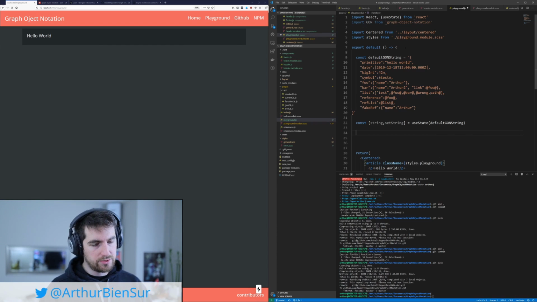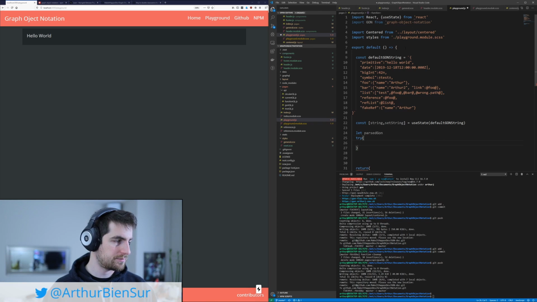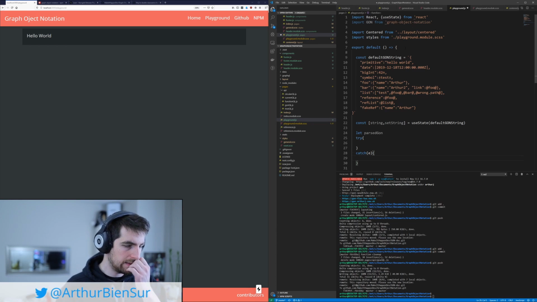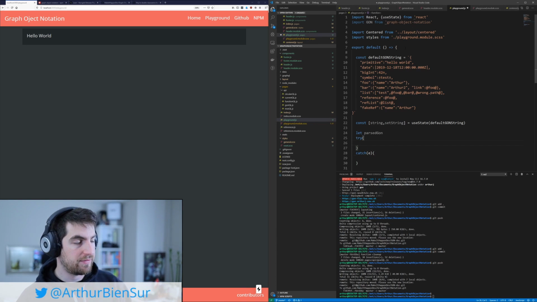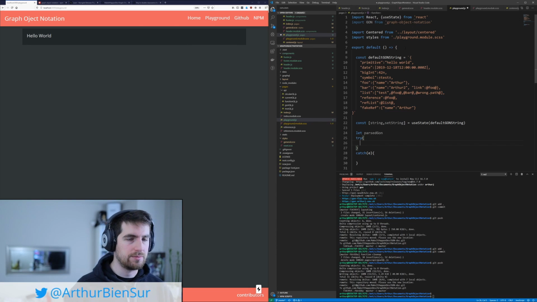This is going to change stuff. We want to parse it, then we'll want to stringify it back. So parsing should be always in try catch block, because you may have like an infinite things, you may do bad things.